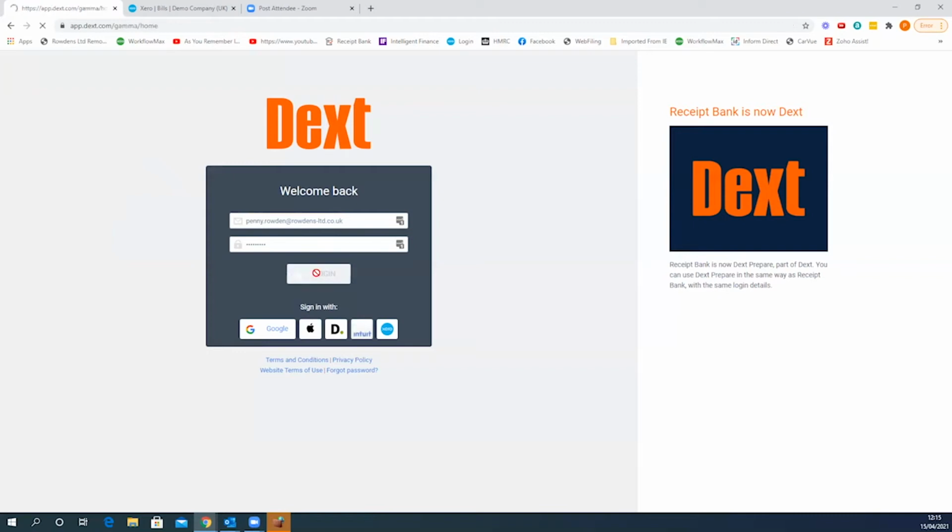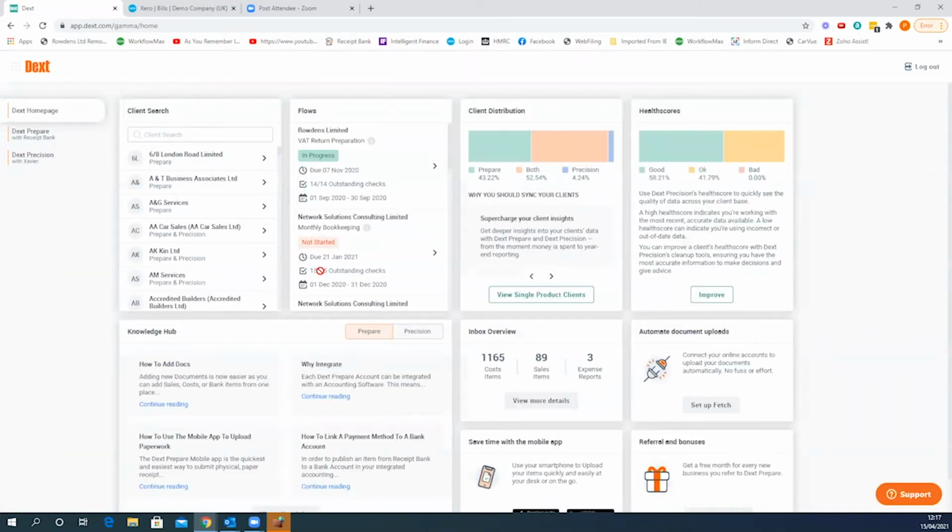Right, so I'm just going to run you through the Dext software. We start off by logging in. So I'll just click on login here. And what this does is it takes us directly to the Dext homepage, which has both apps on it for Dext Prepare and Dext Precision. And you can see that we have a very nice overview here.